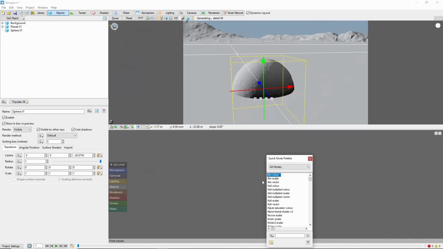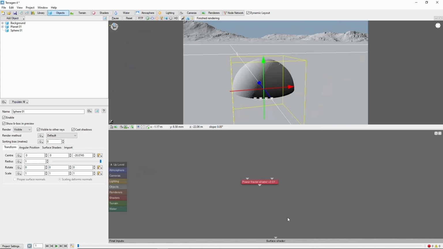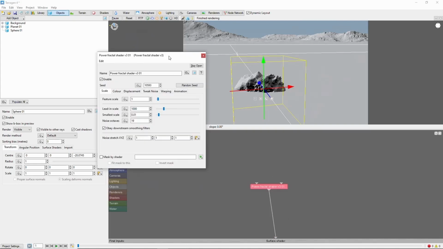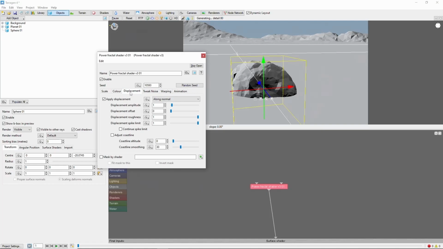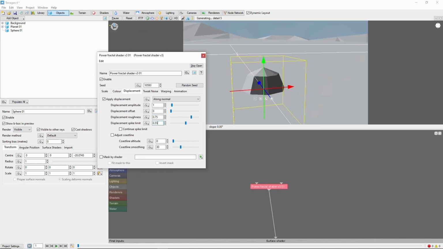We'll replace it with a power fractal shader, which is going to give our sphere its new shape. Now I want this to be distorted like ice, but not too rough or spiky. So I'm going to set the feature scale to 1, the lead-in scale to 5, and the smallest scale to 0.1. Next, coming over to the displacement amplitude, let's leave this set at 1, and then decrease the roughness to 0.75, and the spike limit to 0.55.